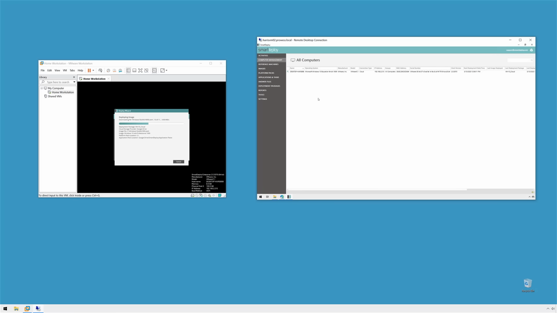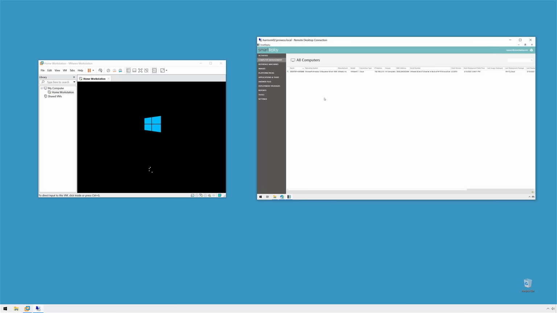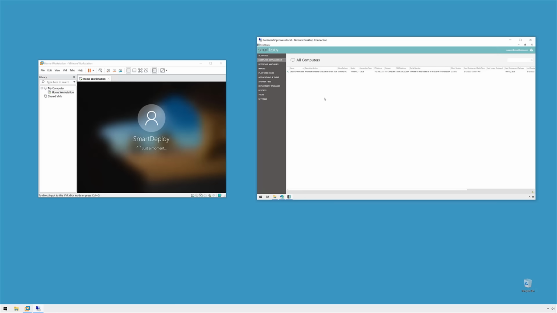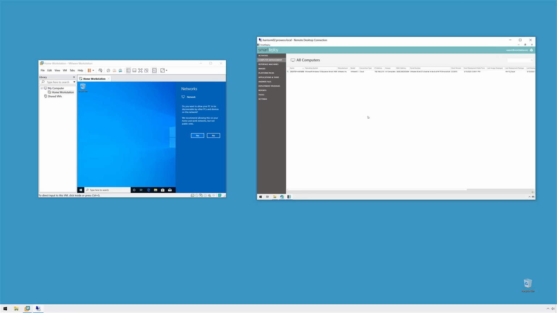What's going to happen is we'll see our workstation will reboot automatically into SmartDeploy. It'll download the image that it needs and go through the SmartDeploy process as you've probably seen, the same as if it were being done locally via USB. So now our deployment is done.